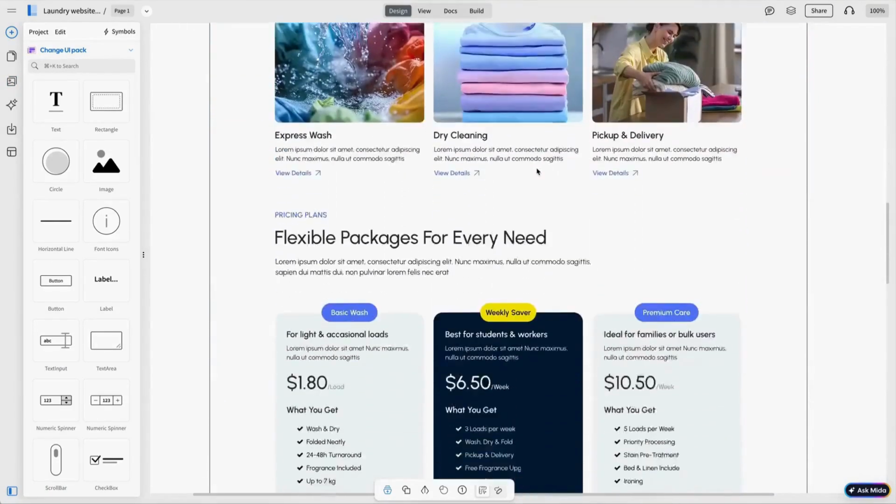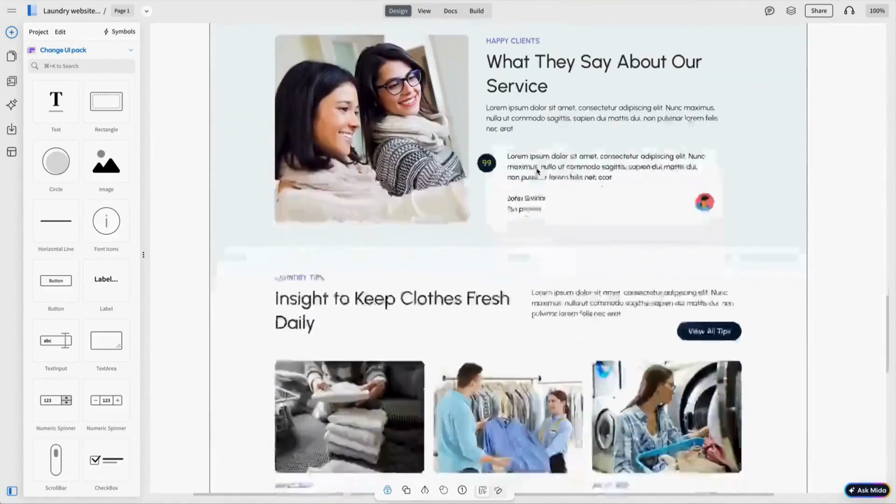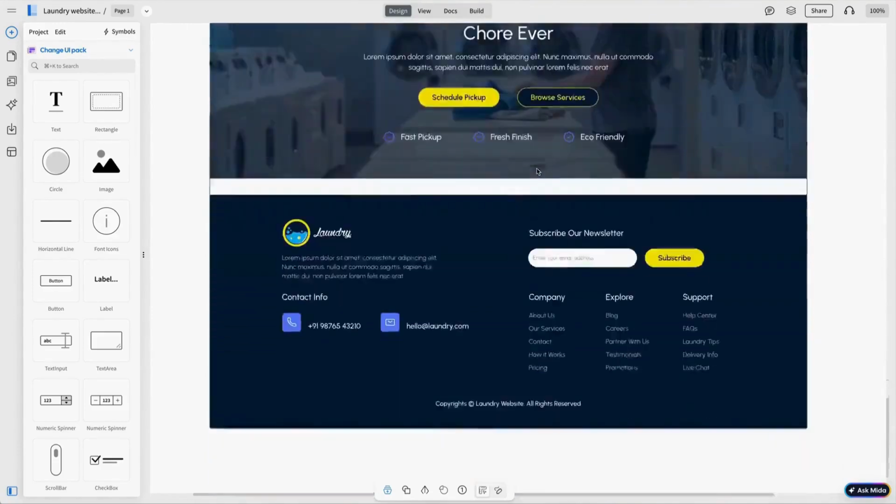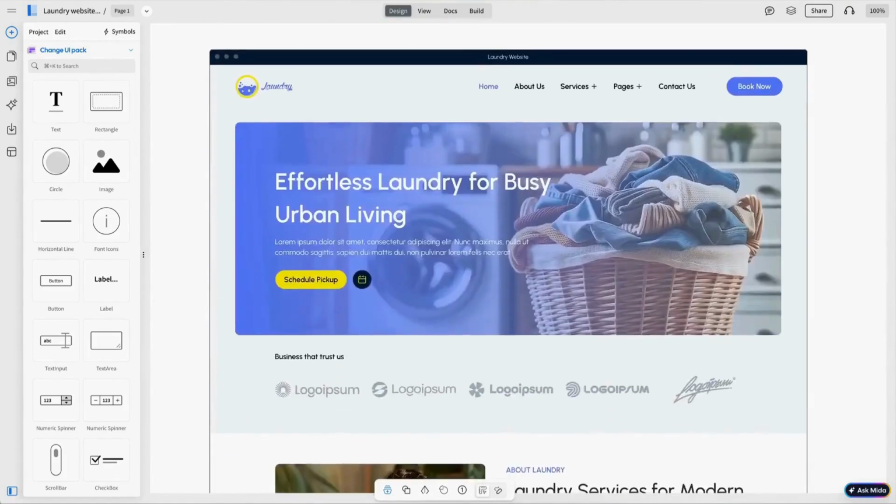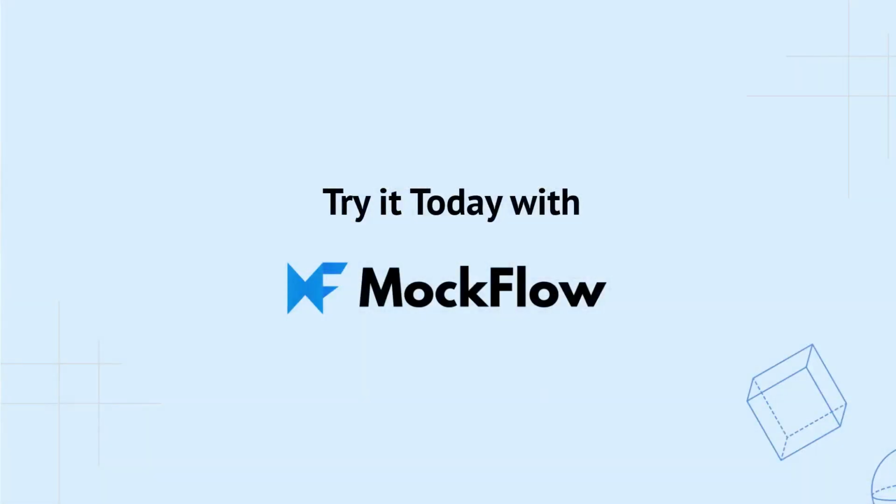Once everything is done, your laundry website wireframe is ready inside MockFlow Wireframe Pro. That's your complete laundry service website wireframe. You can now refine it, customize the details, and take it further into a polished design or even a working product.